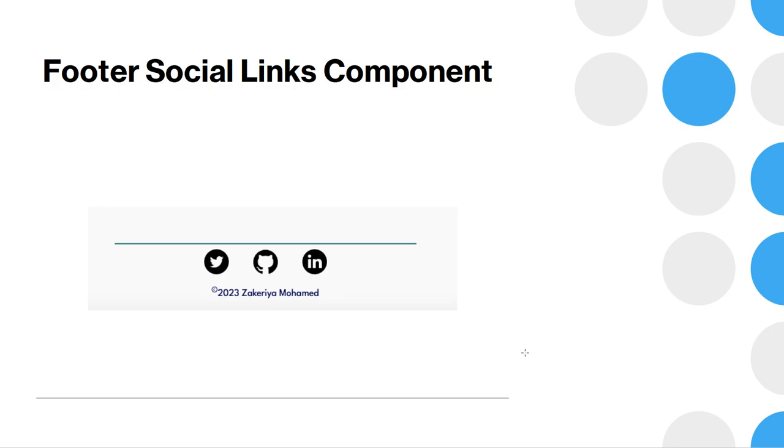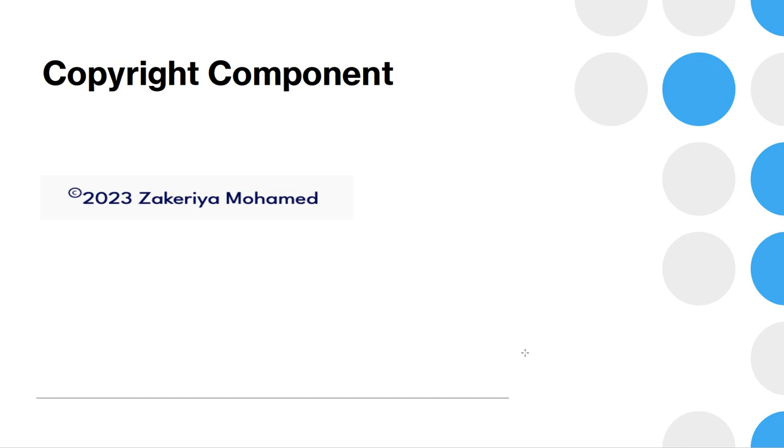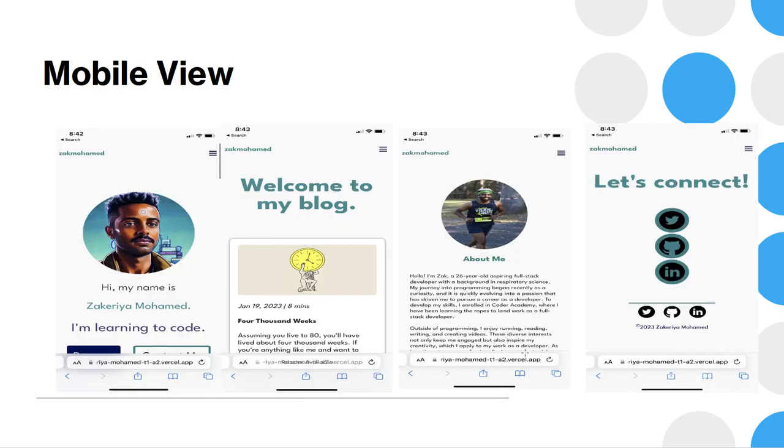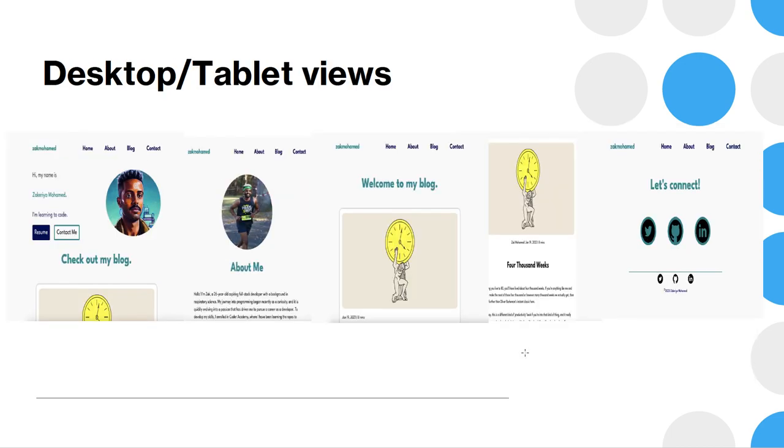I wanted to keep everything as minimalist as possible in regards to my headers and footers and whatnot, just so that the main elements inside my page was the focus. And there's a copyright component. Screenshots. So we've got mobile view, and desktop and tablet views.